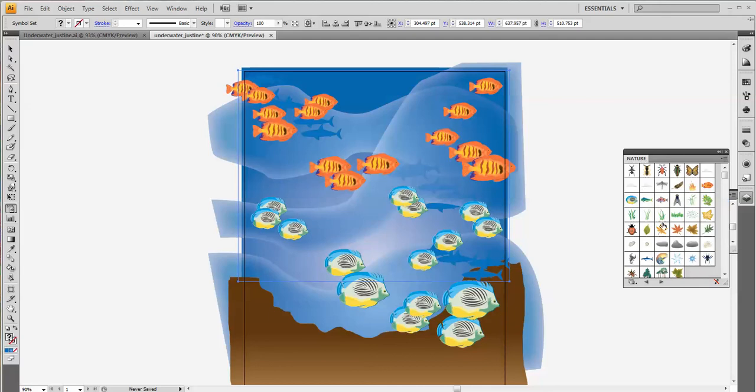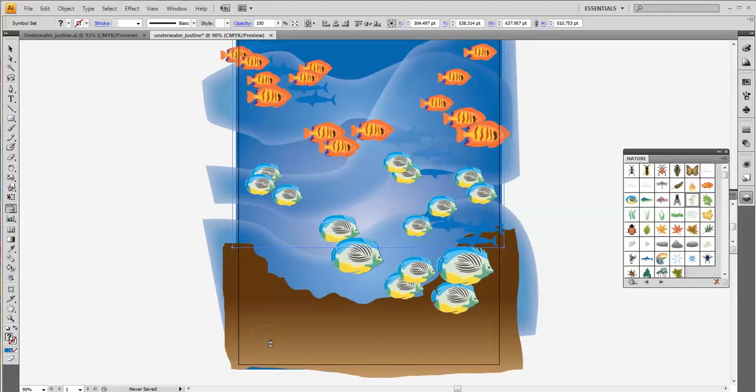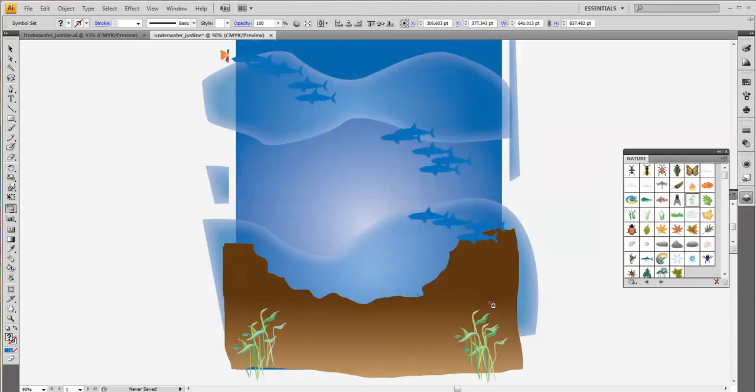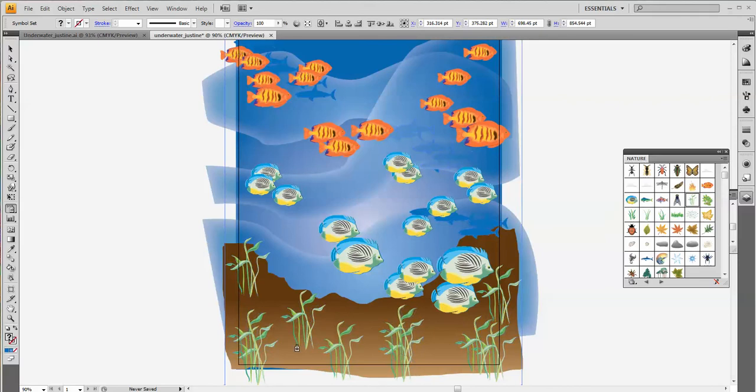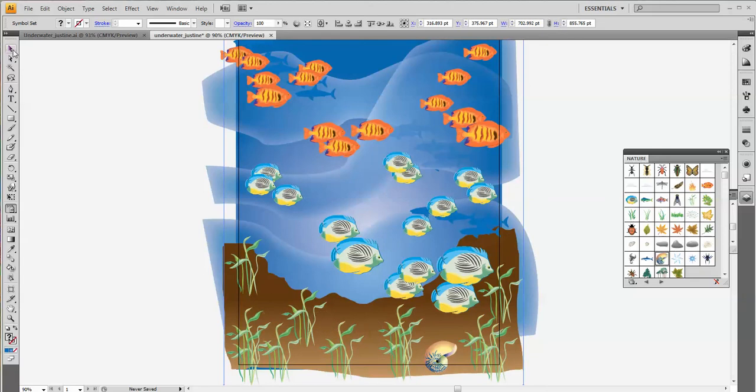Alright, I'm also going to add some seaweed on there, so let's try this symbol sprayer. Add some seaweed down here at the bottom, here and there, and maybe I'll add one of these shells down here. Whoops. Add a shell over here, perhaps, with the symbol sprayer. One right there.